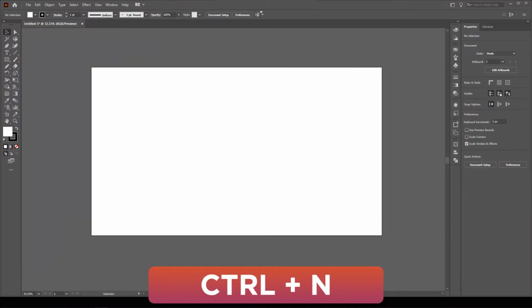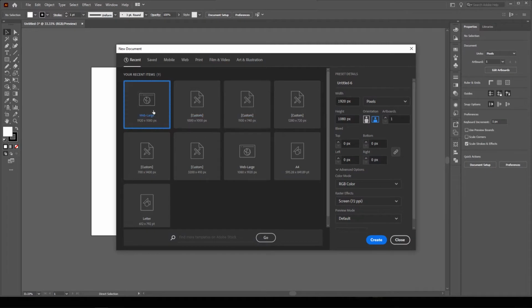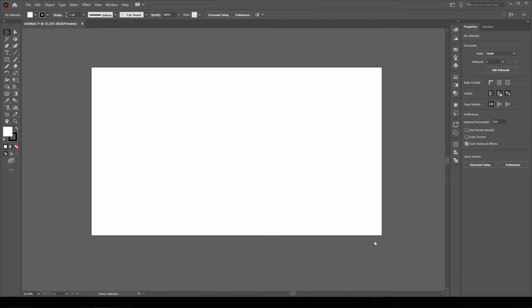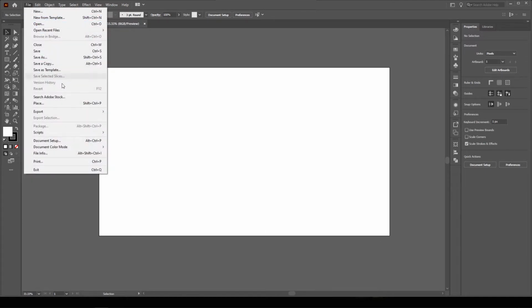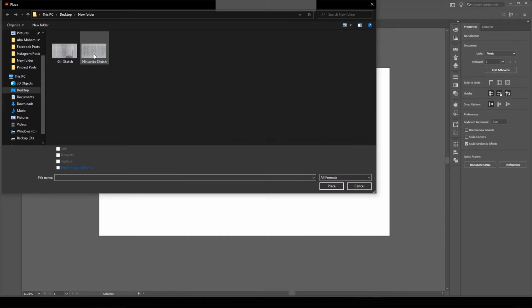Create a new document by pressing Ctrl N. Set the resolution to 1920 by 1080 pixels and hit create. Go to File, Place. Locate the sketch and hit place.